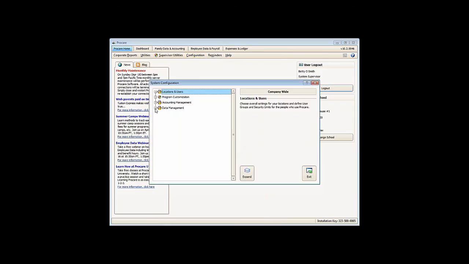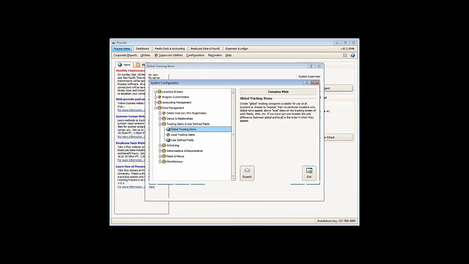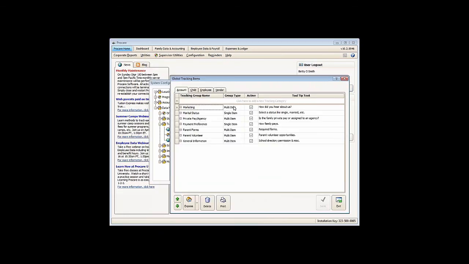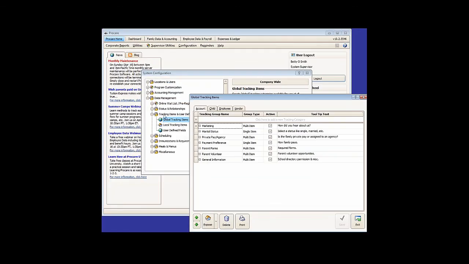What you can do in the tracking setup, and I didn't show you where I set this up before, so I can show you that now. I'm going into the global tracking. This is in my system config under data management, global tracking, child.